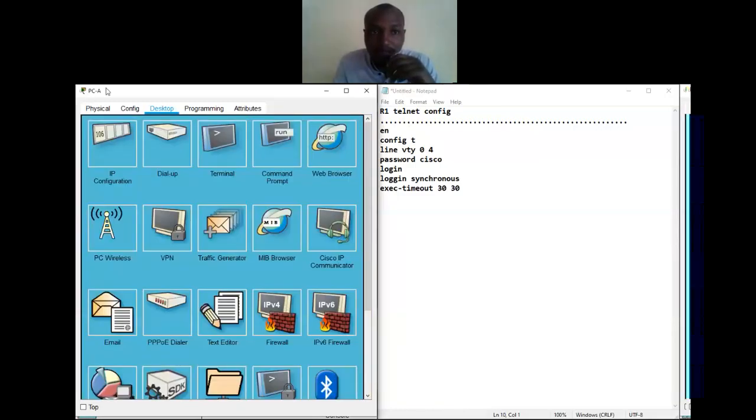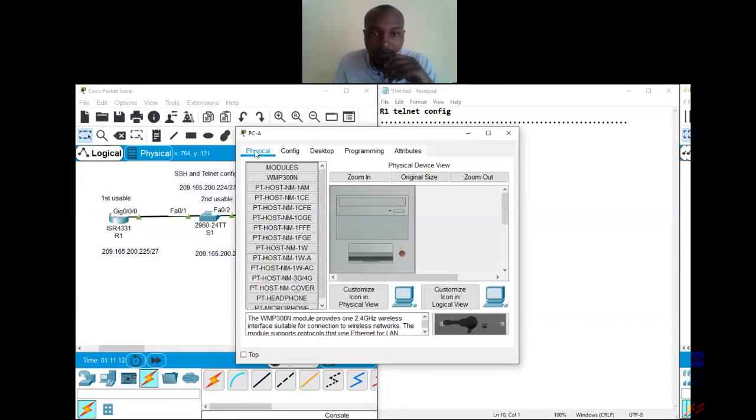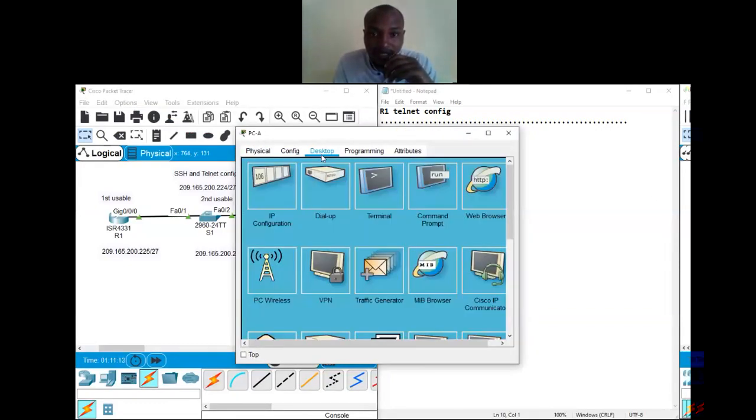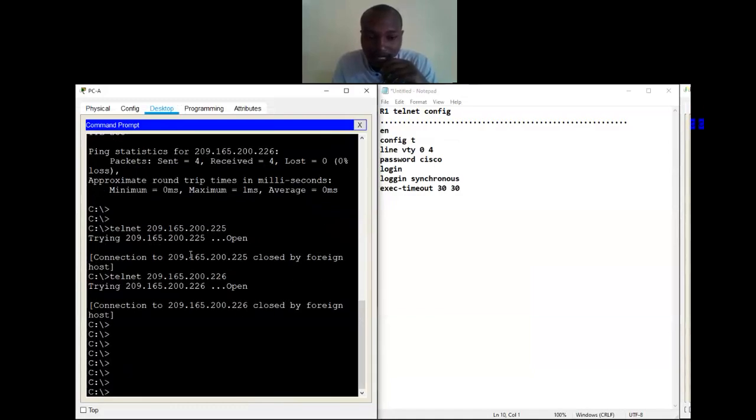So this is what I'm saying. Let me just redo the process from scratch. So go to PC. There are tabs on top. I'll say desktop. And on the desktop, I'll look for command prompt. I'll click on command prompt. And in the command prompt, I'll do a telnet.